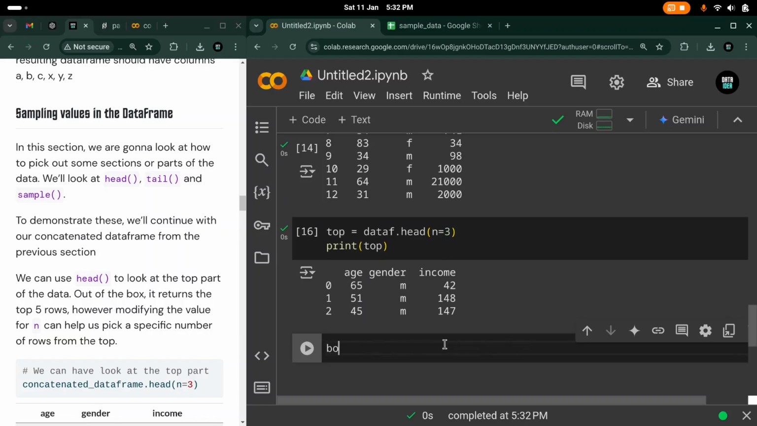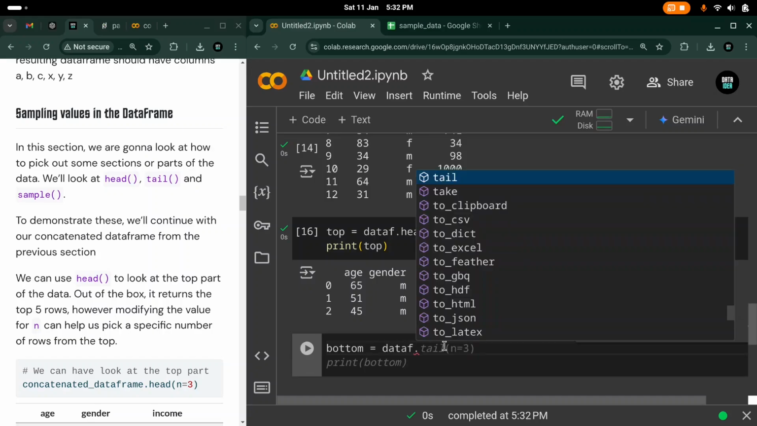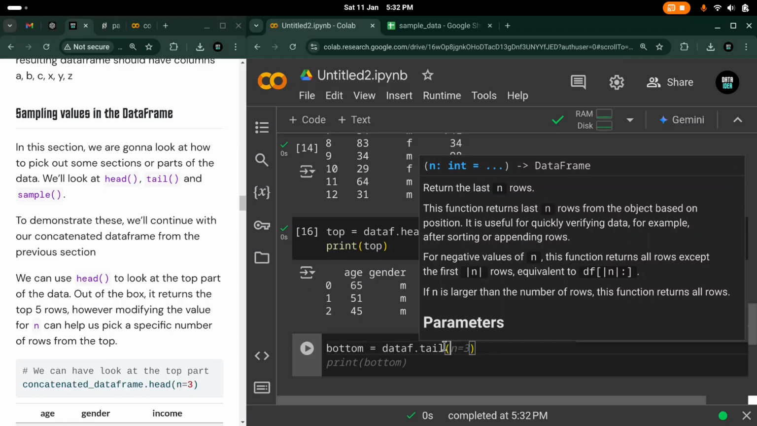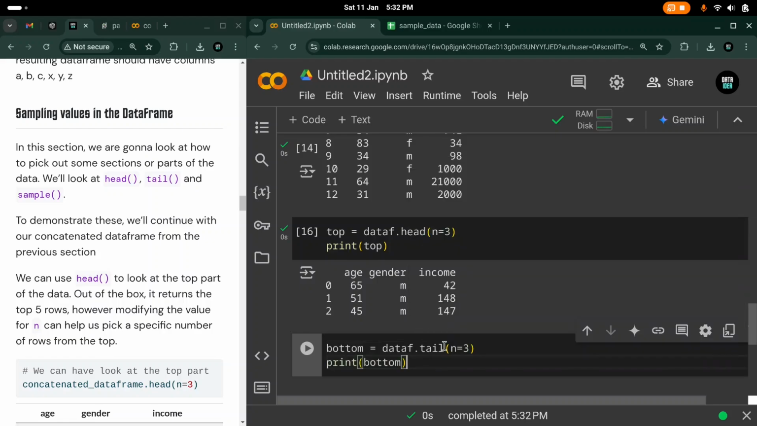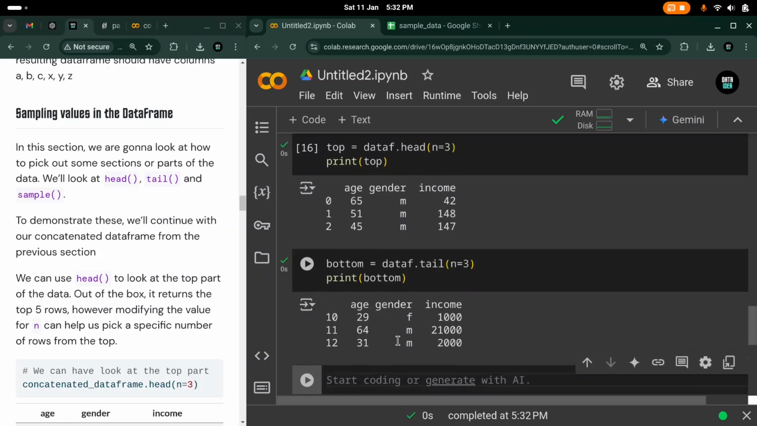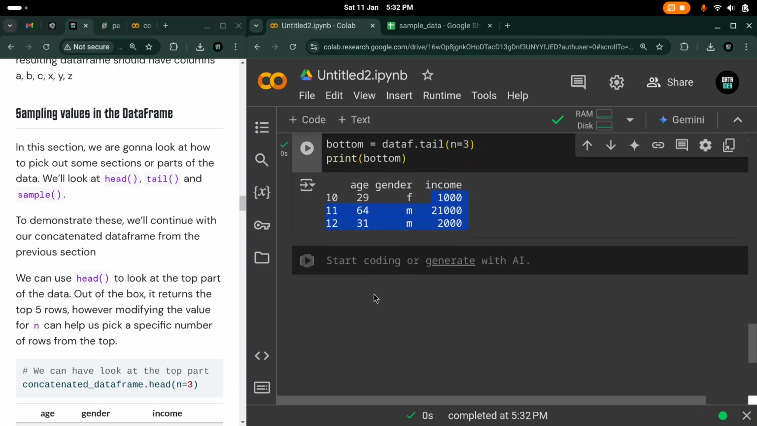If you want to look at the bottom values, you can just do data dot, not bottom, tail. So you can do dot tail like that, and tail also can take in n to specify the number of samples you want from the bottom. If we print out, we get these bottom 3 rows. These are the ones we created in Excel.